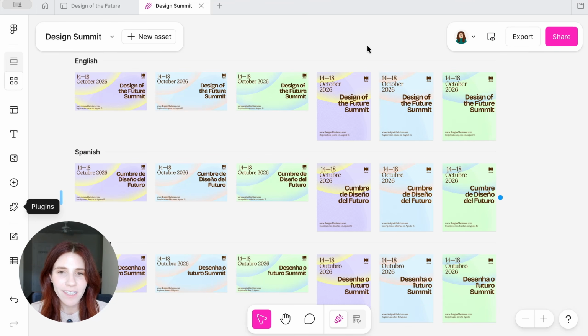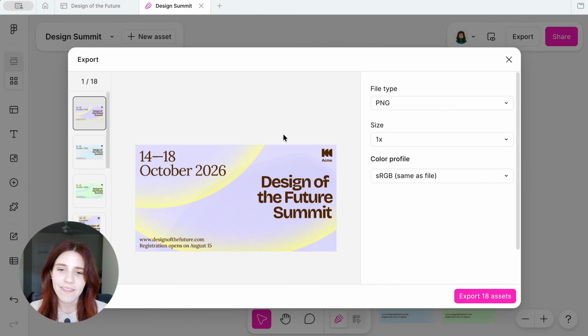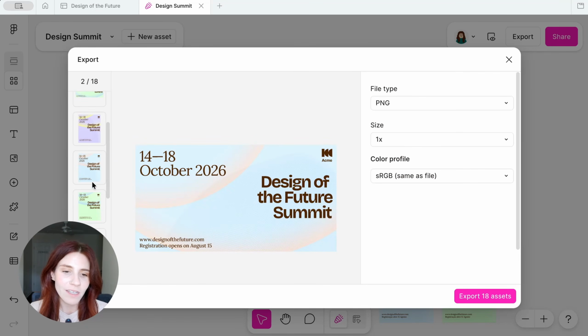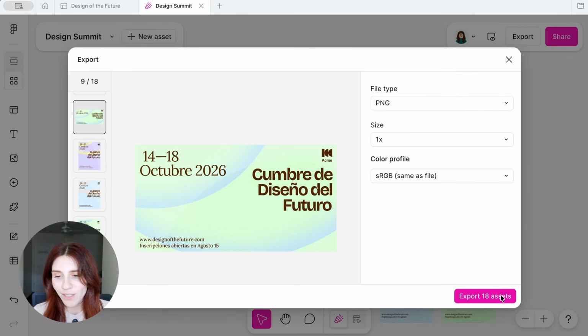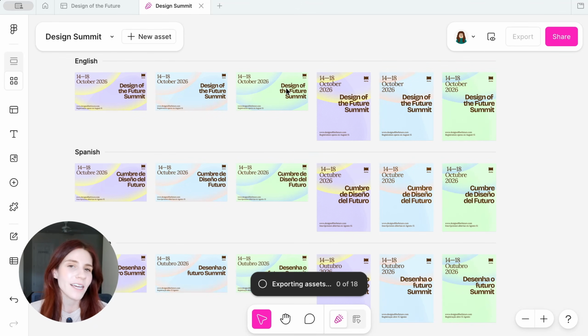Now that all of our assets are approved, I'm ready to export them. To do so, I'll head to the top right corner, click export, and then go through one final approval process to make sure everything's looking good. And I think this is perfect, so let's go ahead and export all of these assets to get ready for social.